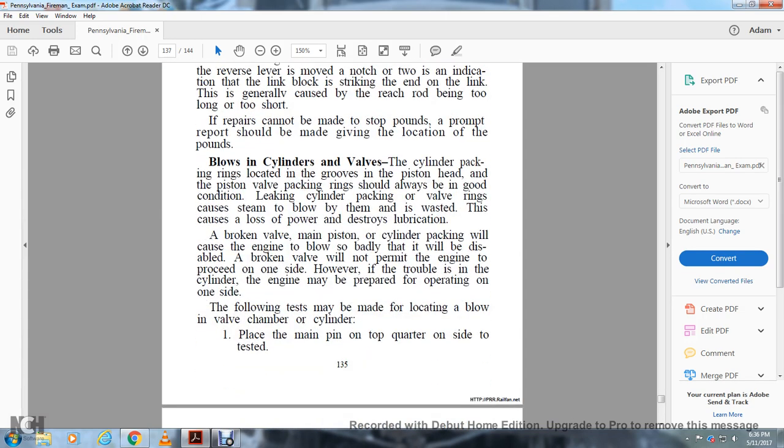Alright, blows in cylinders and valves. The cylinder packing rings are located within the grooves in the piston head of the piston valve, and the packing rings should always be in good condition. Leaking cylinder packing or valve rings cause steam to blow by them and it is wasted. This causes loss of power and destroys lubrication. Broken valve or main piston cylinder packing will cause the engine to blow so badly that it will be disabled.